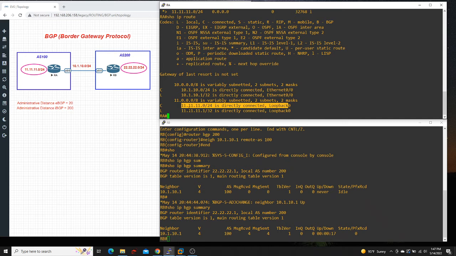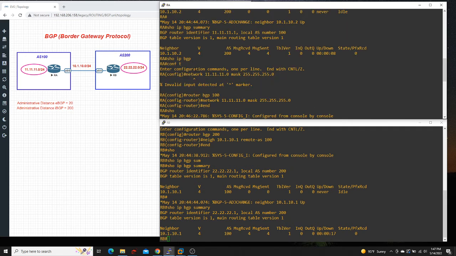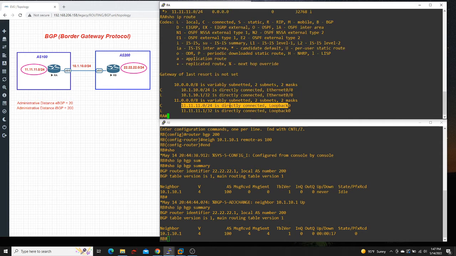Because what if we advertise, when we configure this, what if we advertise 11.11.11.0, but the subnet mask is 255.255.255.128, and then we don't have a route or a prefix of /25 here. It's only /24, so it will not work. So that's something to think about, or remember, that you can only advertise routes into BGP as long as they exist in the routing table.